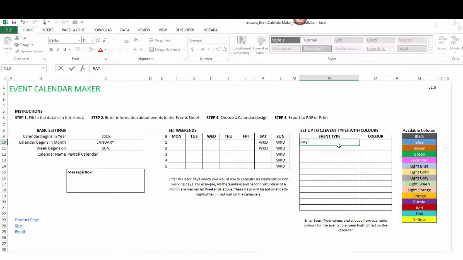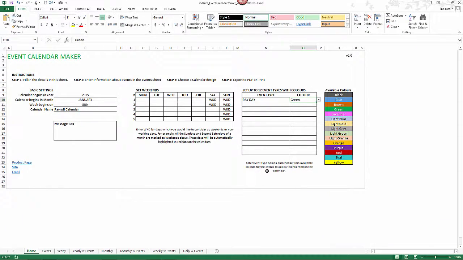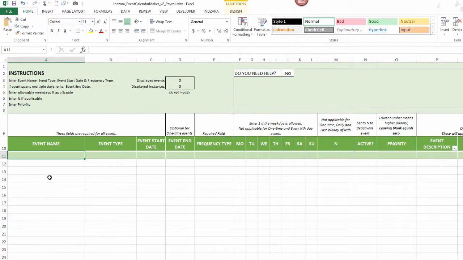Since we're only going to create a payroll calendar, I'm going to just say payday, and you can choose any color. I'm going to just choose, let's say, green, and that's all it is. We have selected one of these colors, and now we move on to the events sheet. So now we can start creating the payday event. For this first exercise, let's imagine that this is a payday that happens every 2 weeks. So I'm going to type in payday, and we have only one event type, so I'm going to choose it. The event type is important because that is how the calendar will color code the dates.